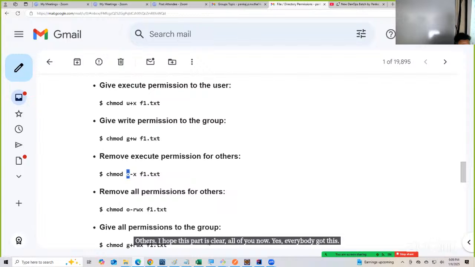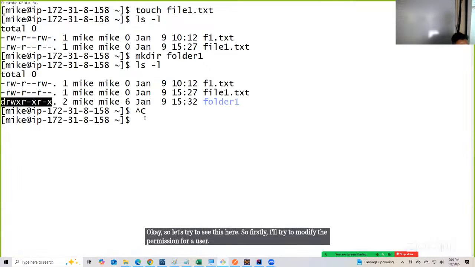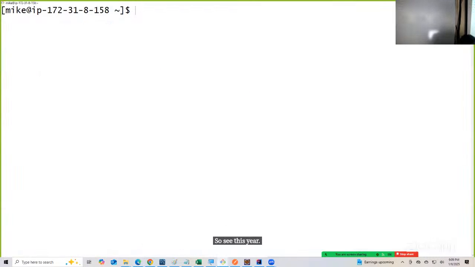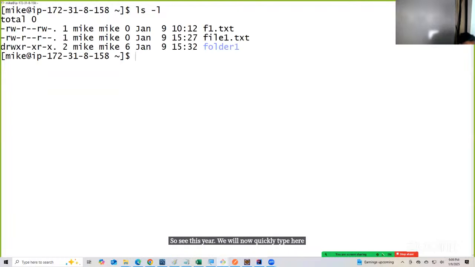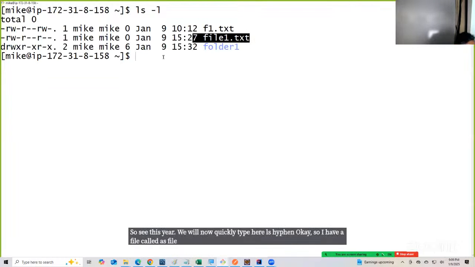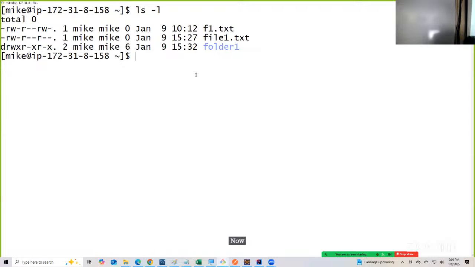Okay. So let's try to see this here. Firstly, I'll try to modify the permission for a user. See this here. We will now quickly type ls -l. I have a file called file1.txt. Now what I will do is, I want to change the permission.